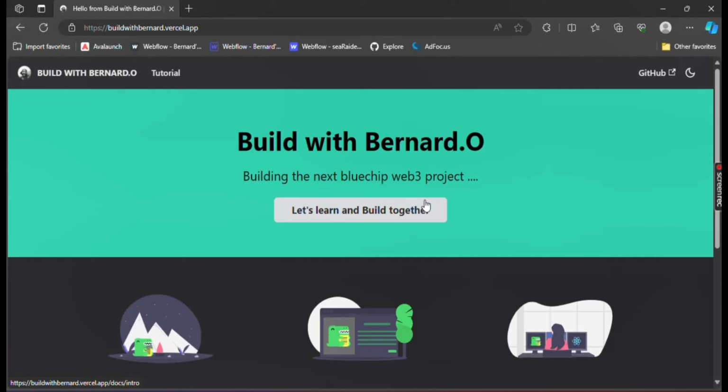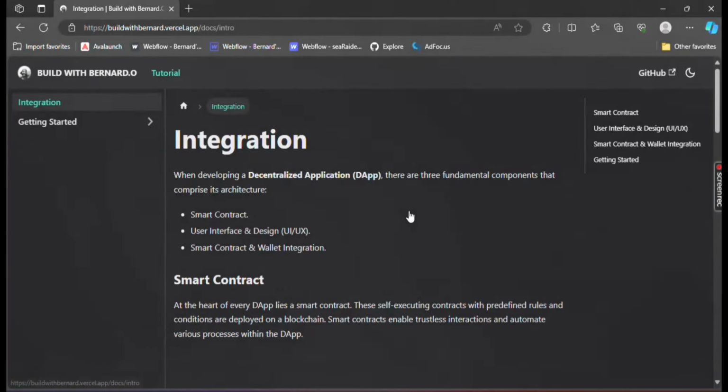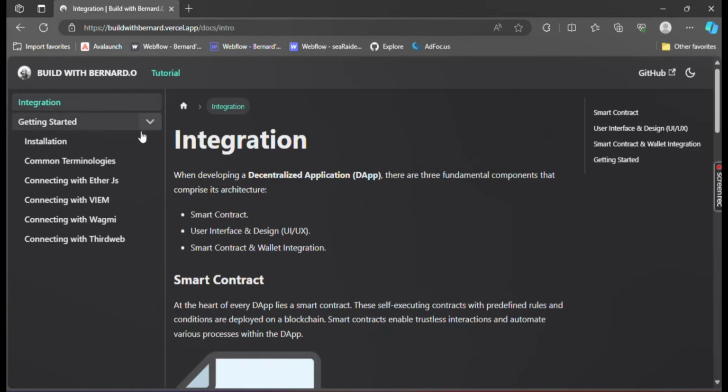So previously, we treated how to connect your wallet using EtherJS. This is part 2 of the video, where we will be connecting to our wallet using VIEM, WAGMI, and THIRDWEB. So you can follow me through. You can come over to this documentation and check. This is the tutorial using VIEM, WAGMI and THIRDWEB. So let's get into the video.